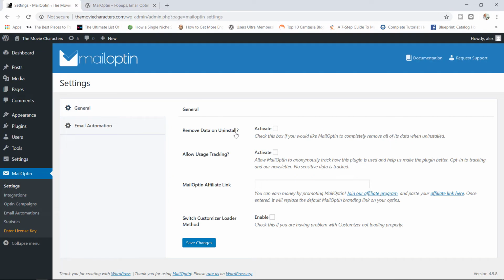All right, so from here you have access to some basic options. You can remove all data when you uninstall the plugin. There is also something called allow usage tracking, where the devs will track the way you're using the plugin, but they do promise that they will not collect any sensitive information. And I believe they will also offer you a 15% discount if you decide to renew the subscription for the premium plugin. So this is an option you can consider.